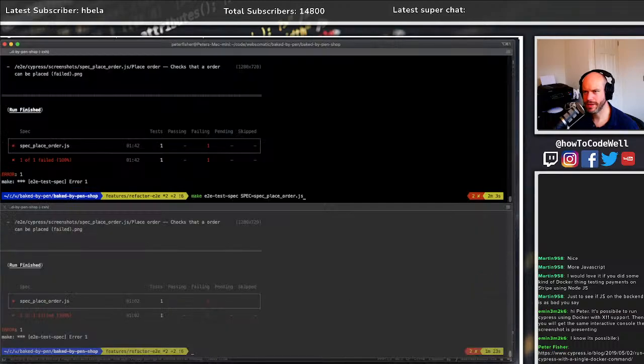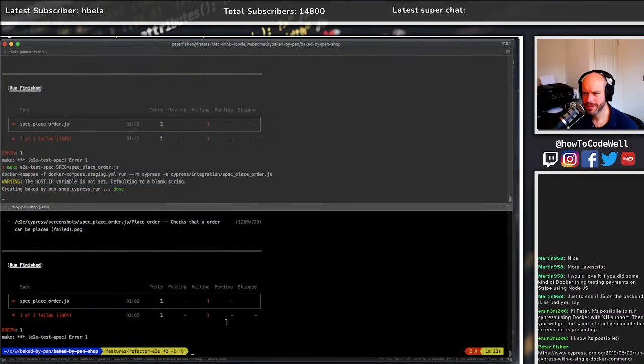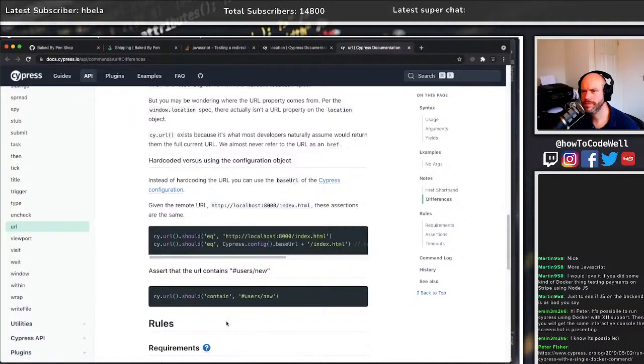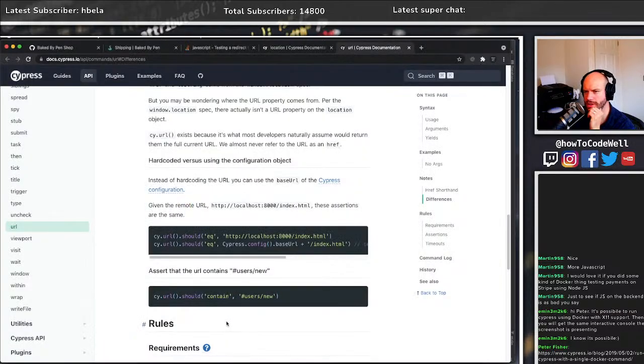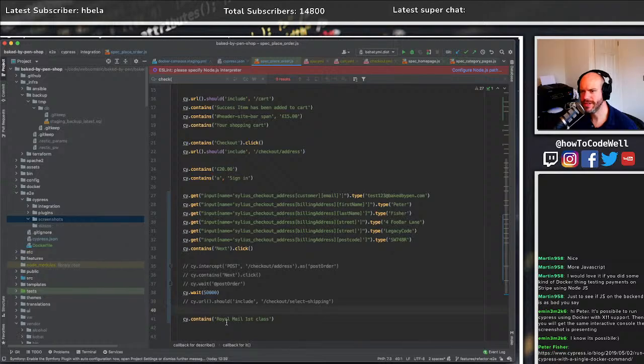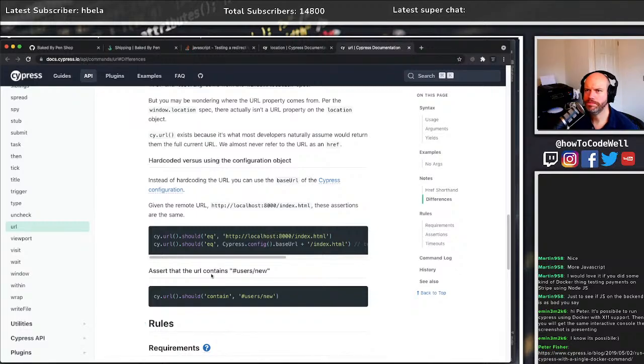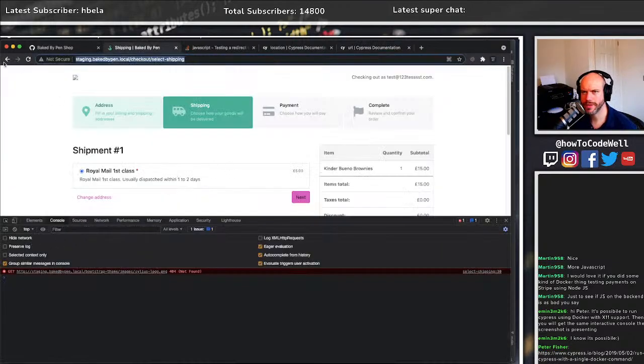I'll try it without that. No, I mean, that's not going to work, is it? URL should equal, I mean, what we're doing here is we're saying URL should include, not should equal, should include, but it doesn't, the URL isn't even anything like that. So something is not right.